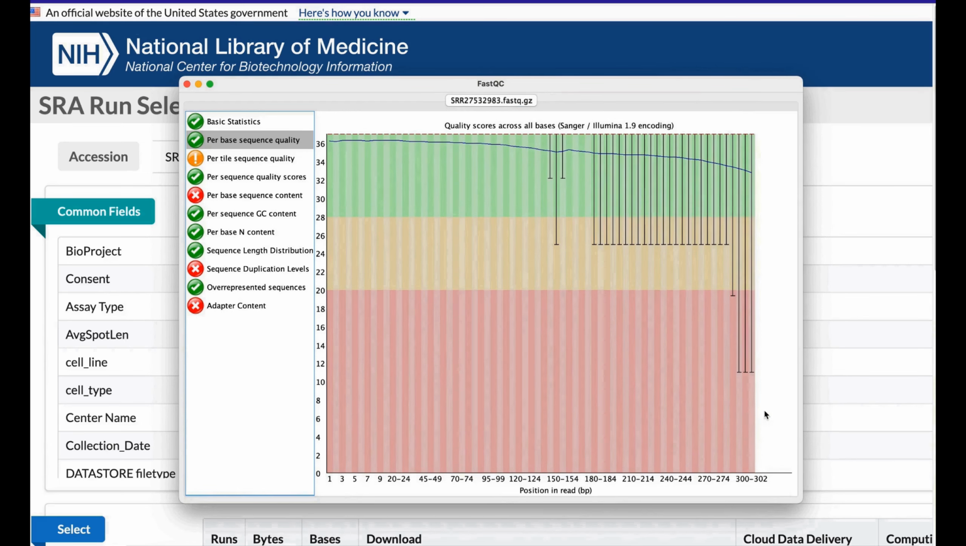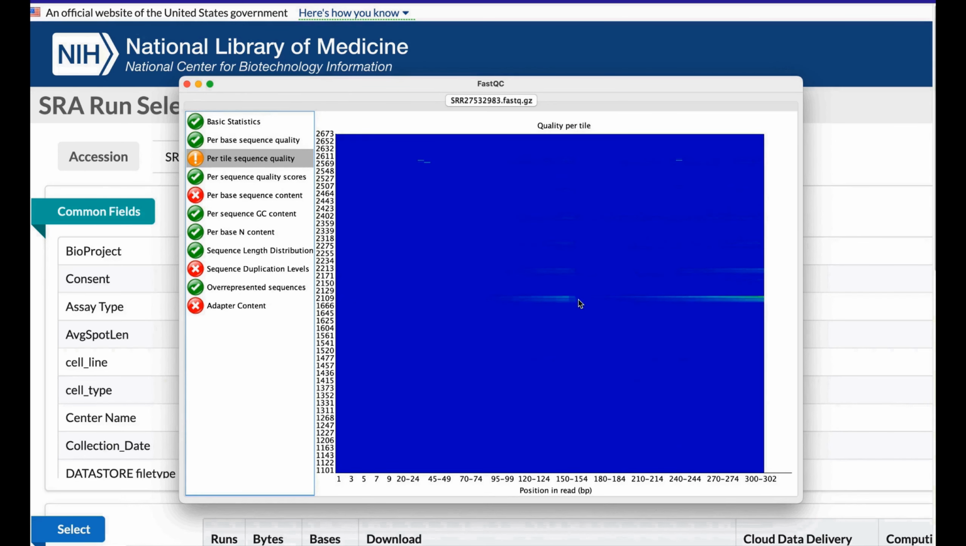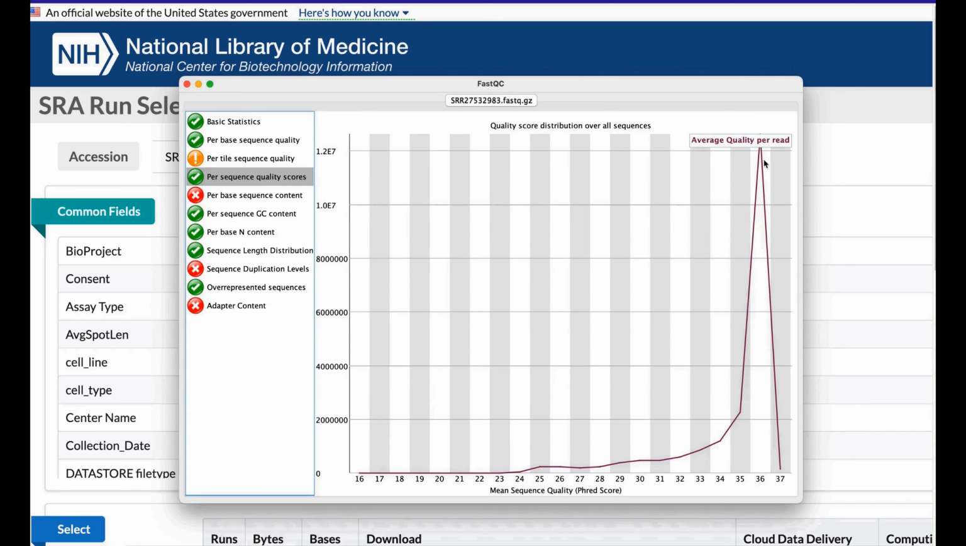As we were instructed, we can now check what's the quality. Pretty good. Above 30. It's nearly everything, only a few sequences are below. There are some scratches in this sequencing cell, but not that many. Per sequence quality 36, Phred score is very good.